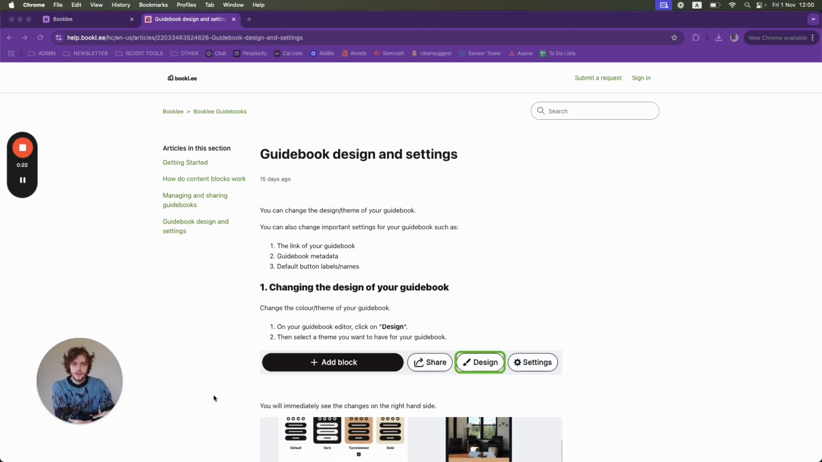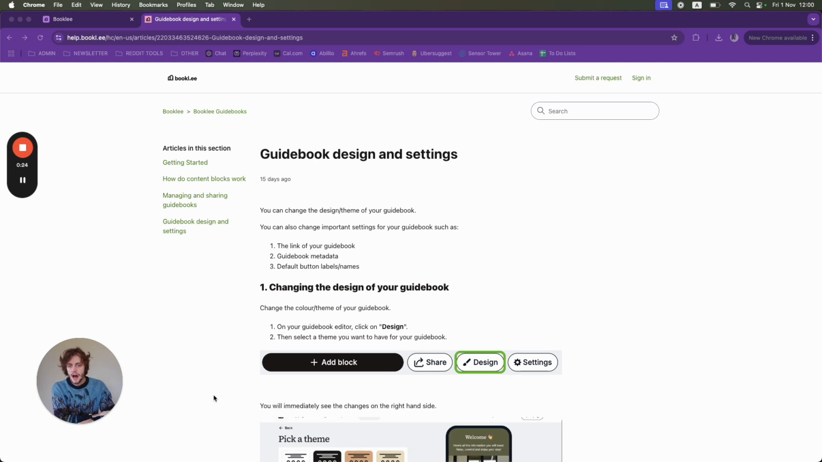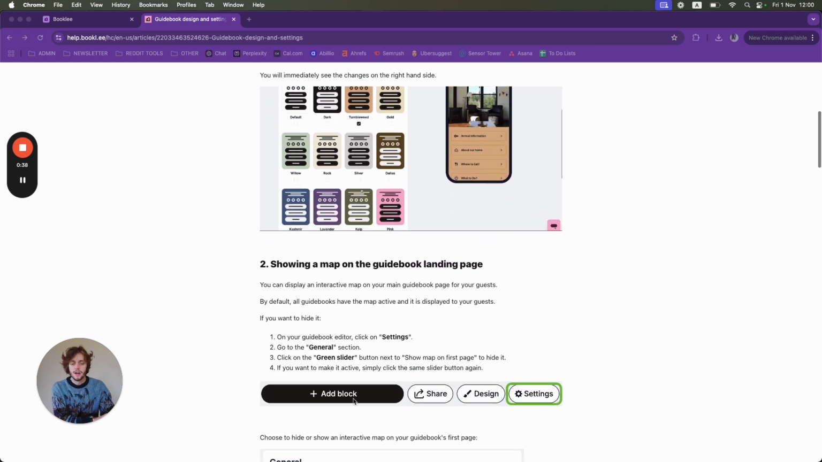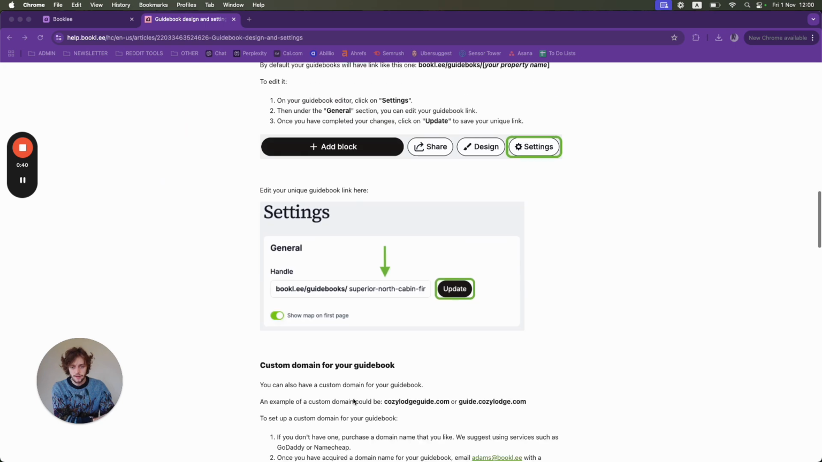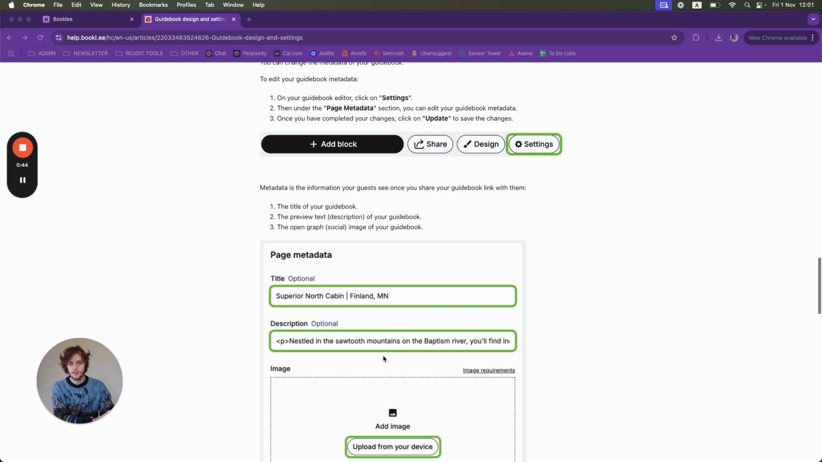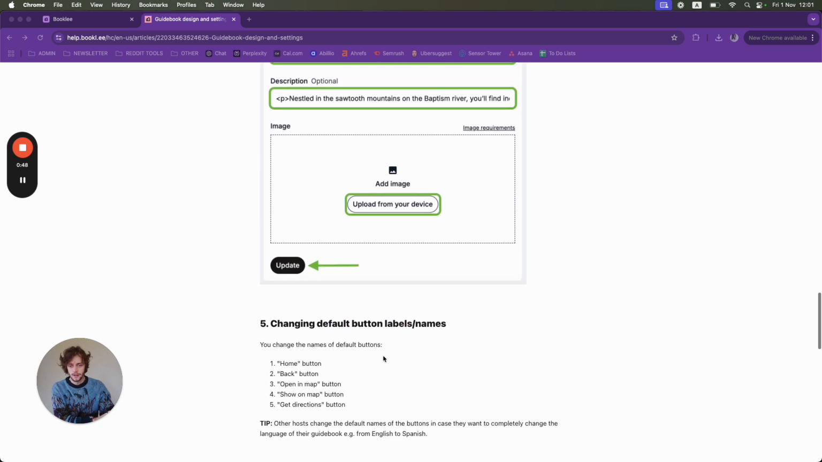The very first thing, here on my screen now you can see a really detailed help article on how to change the design, the color theme, and the settings of your Booklee digital guidebook. If you ever feel stuck or you have any issues, feel free to check out this article. I can assure you it's going to help you a lot to solve any issues in terms of the design and settings of your digital guidebook.